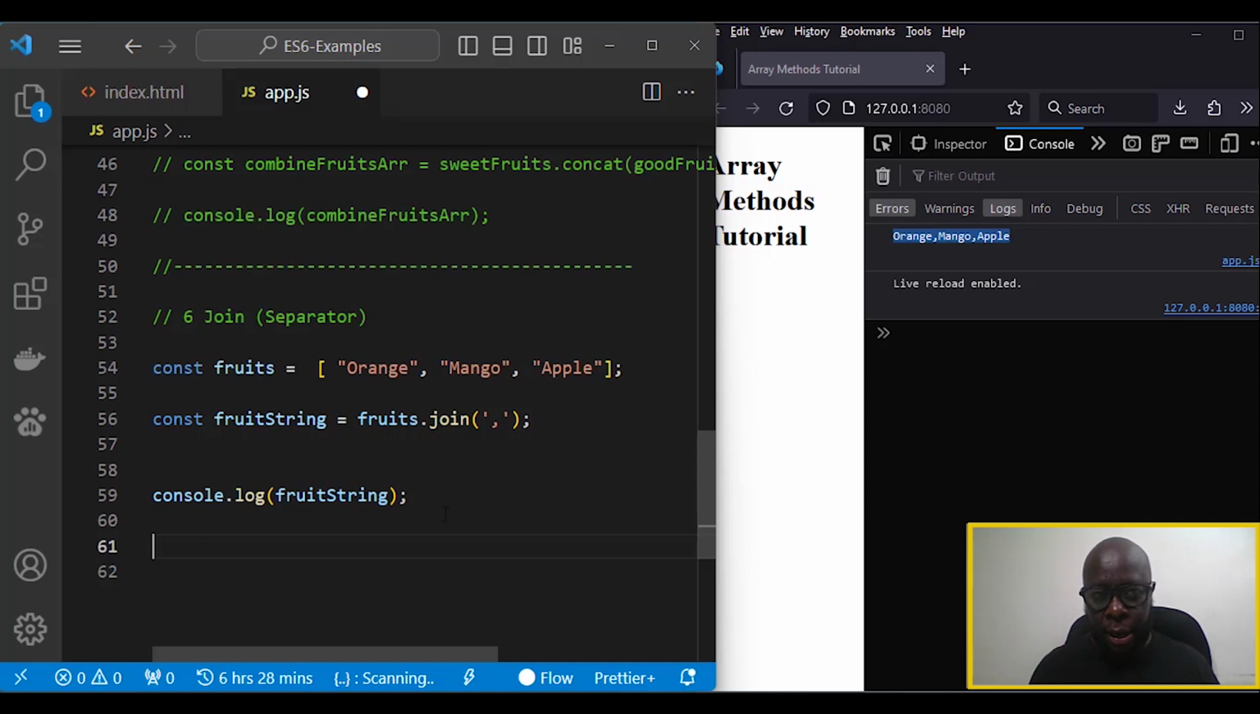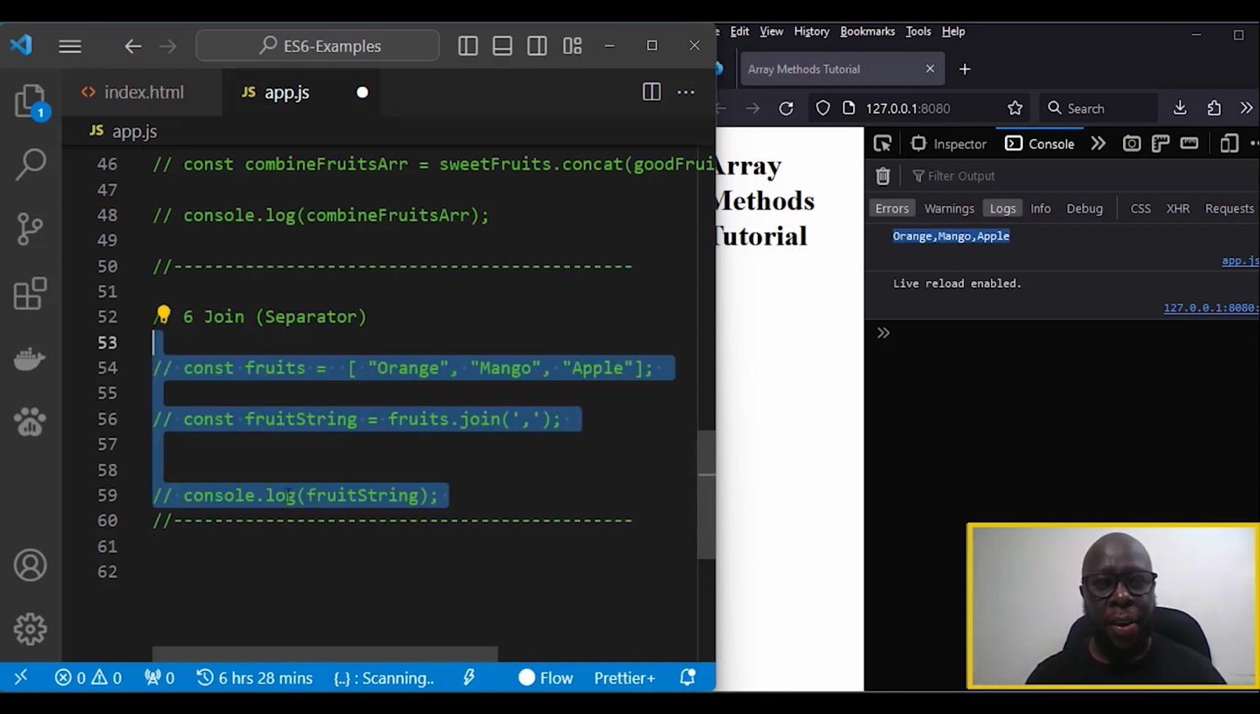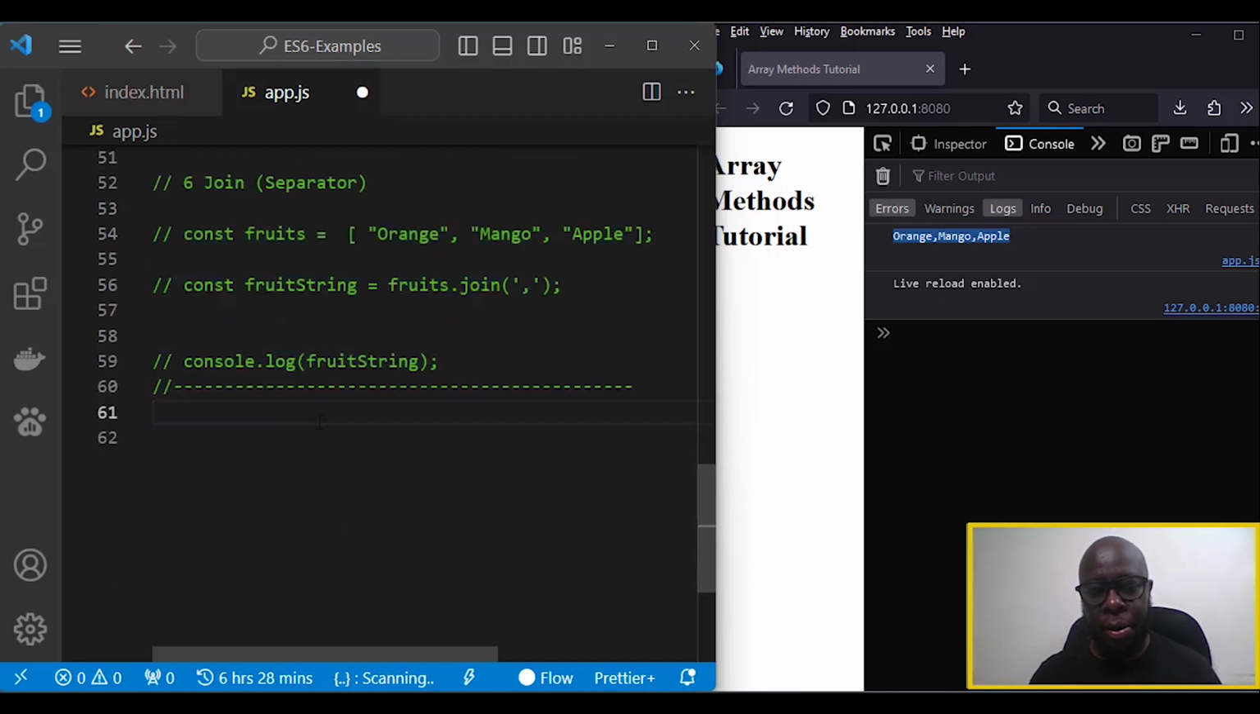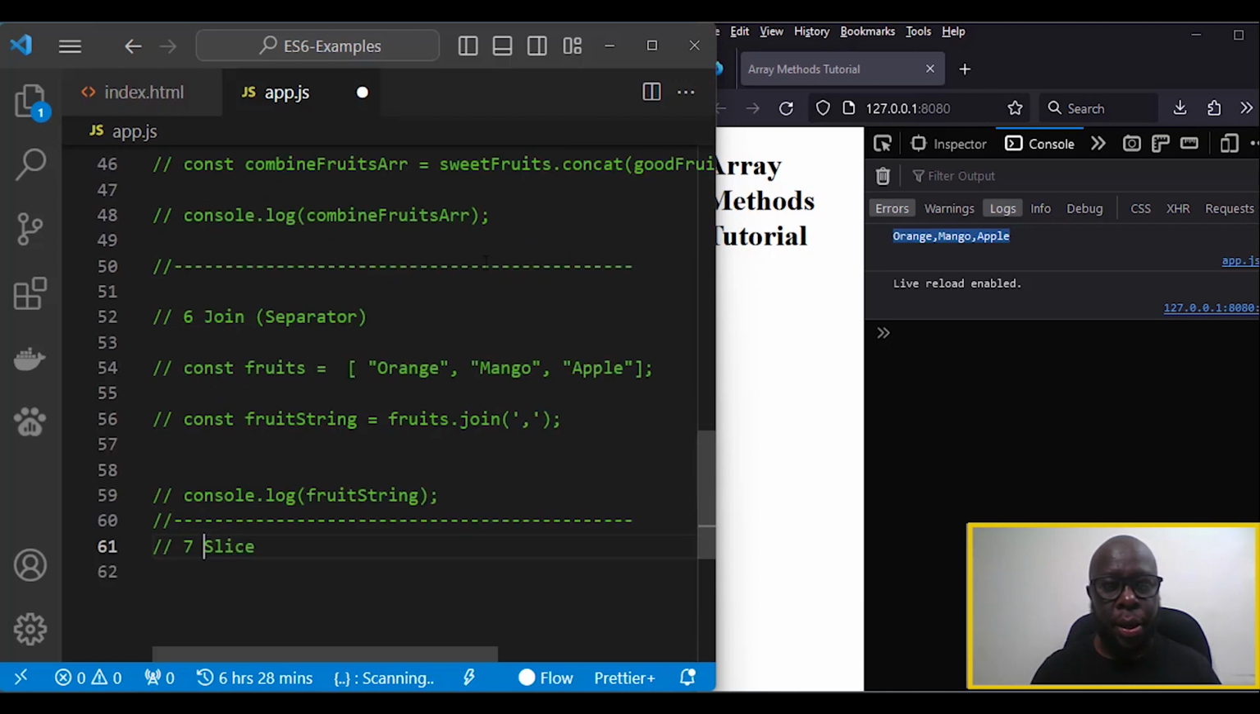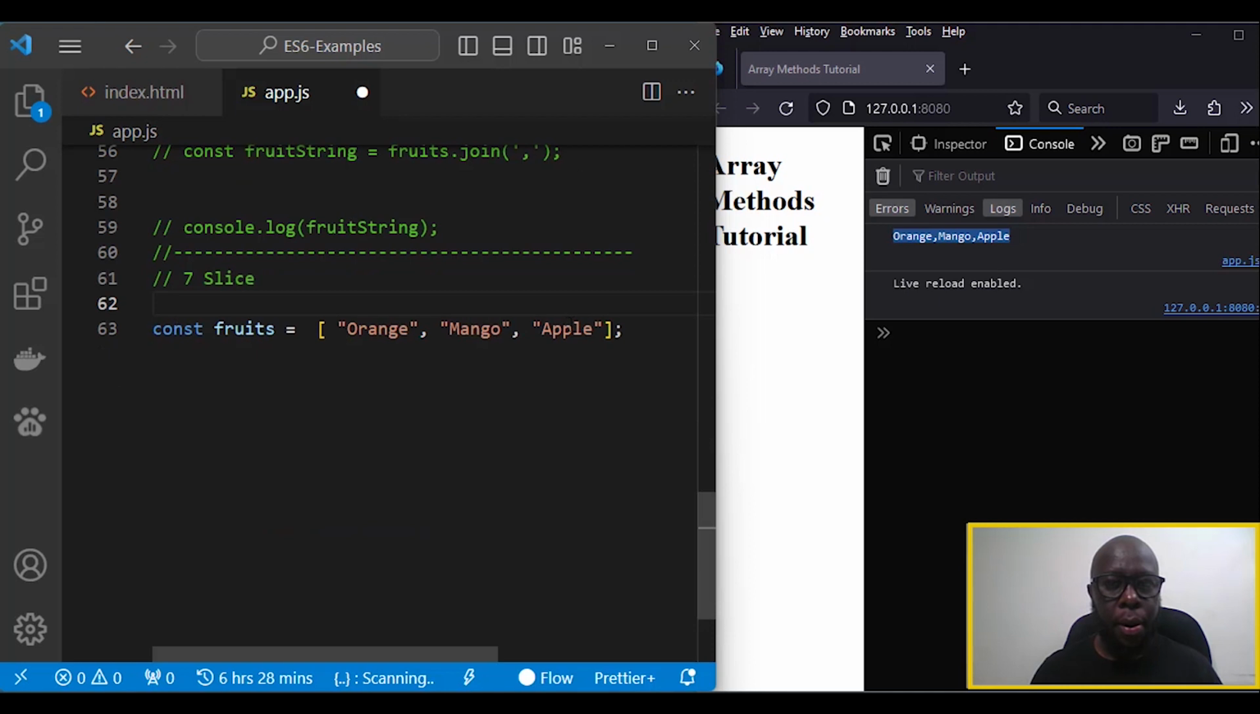So that's join. The other array method is slice. This should be 7. So we get this array again. And slice allows us to return a new array with a portion of the original array.